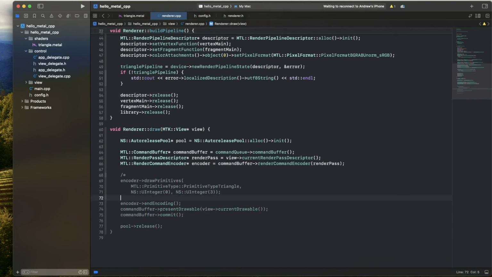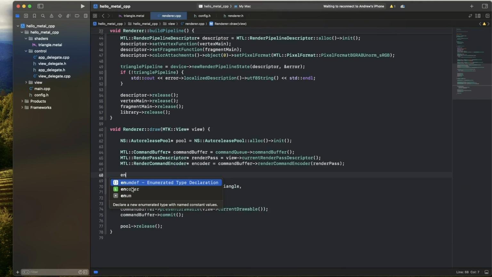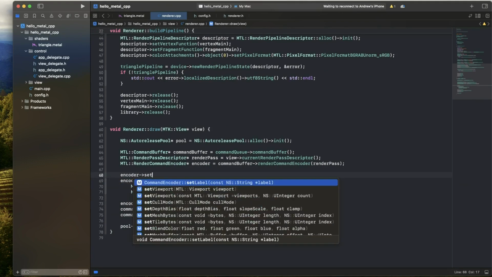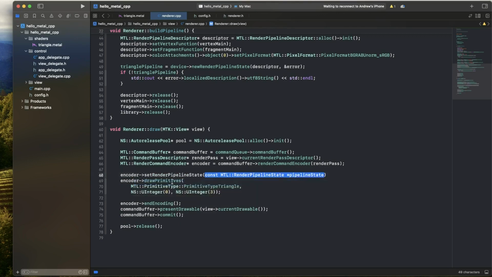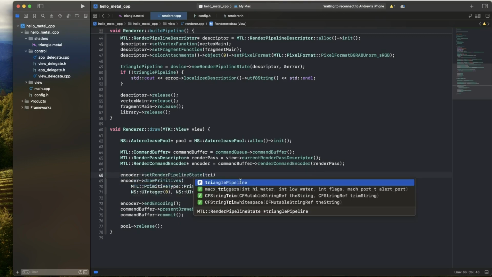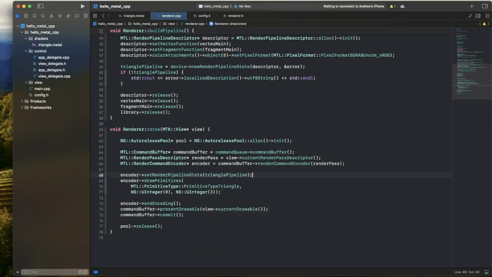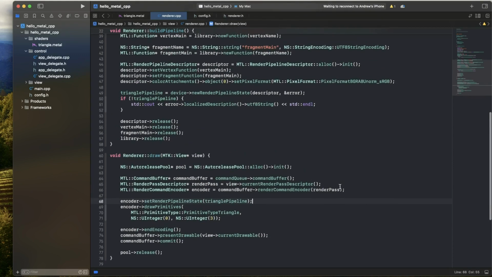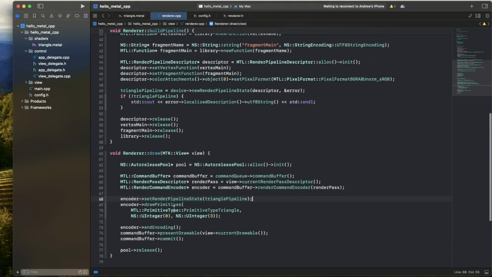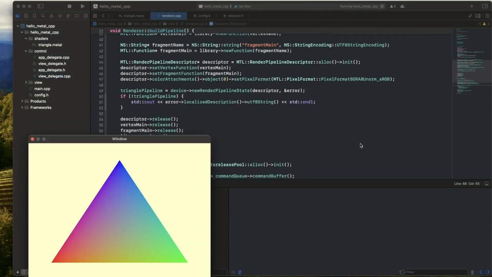So yeah, we do want to draw, but before we draw, we want to get the encoder and say, hey, encoder, set the render pipeline state to my triangle pipeline. There we go. How nice is that? How simple is that? We say, all right, we're going to use that shader, which we've got set up, and then we just run it. Let's test it. Nice. Okay, so I just want to verify that the triangle is working. We have the bottom left is red, the bottom right is green, and the center top is blue.